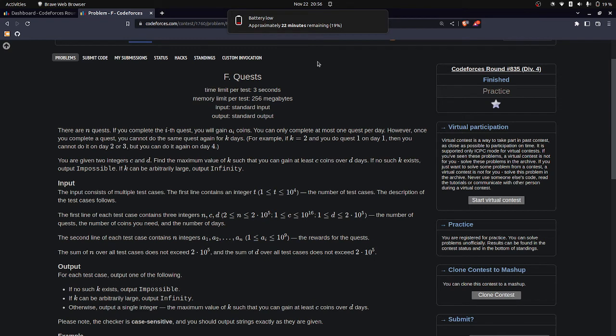Okay. I'll just connect the charger once. Okay, we cannot do the same quest again. However, once you complete the quest, you can. Okay, K equal to 2, day 1, then you should. Then 2 and 3 we cannot do it, and we can do it on 4. So basically, a K plus 1 delay is there. So you are given integers C and D. The maximum value of K is such that you can gain at least C coins over D days.